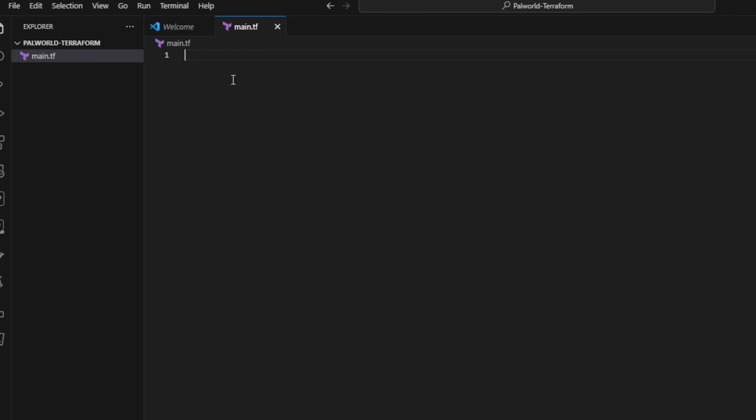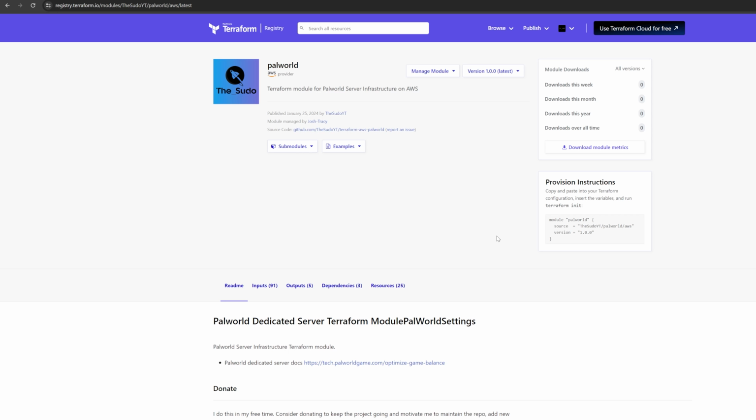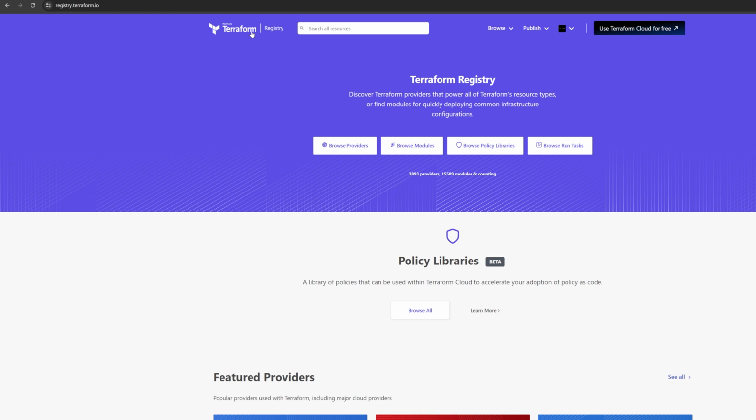Now, we're beginning to write our Terraform code. What we're going to be using is what's called a Terraform module. The first place we're going to start, and I'll leave a link in the description, is this Terraform module that I have written real quick. What's a Terraform module? Well, a module in Terraform is essentially a piece of Terraform code or configuration that you've written and then packaged and published to what we call the Terraform registry.